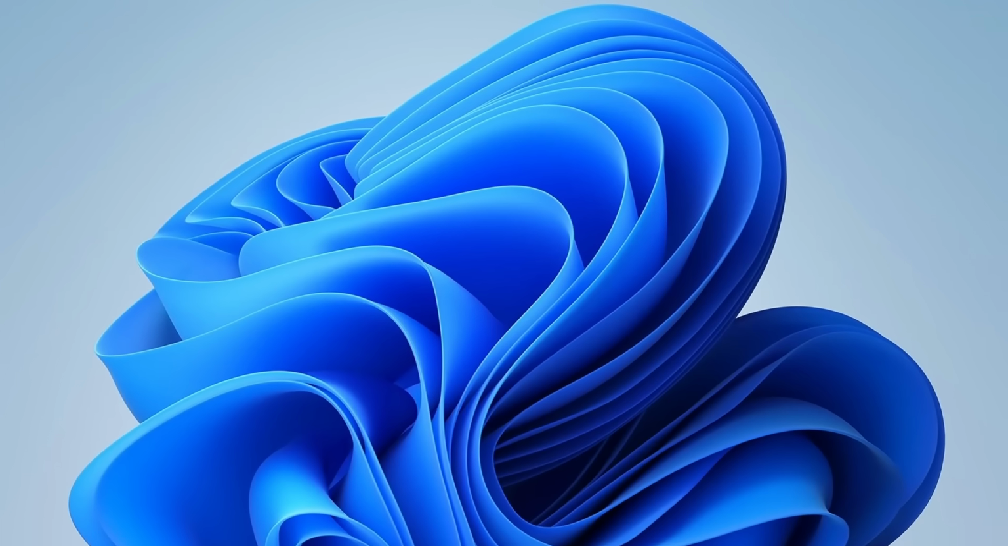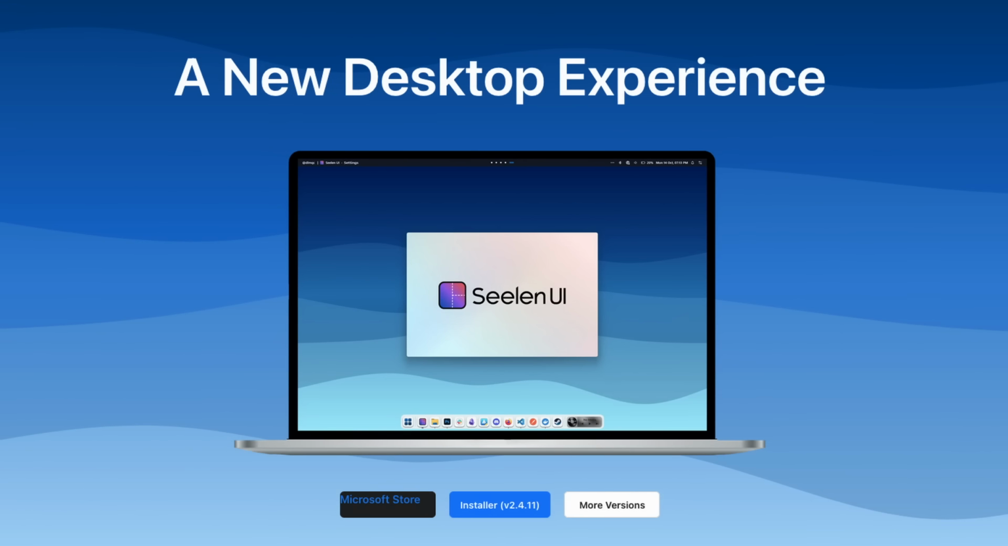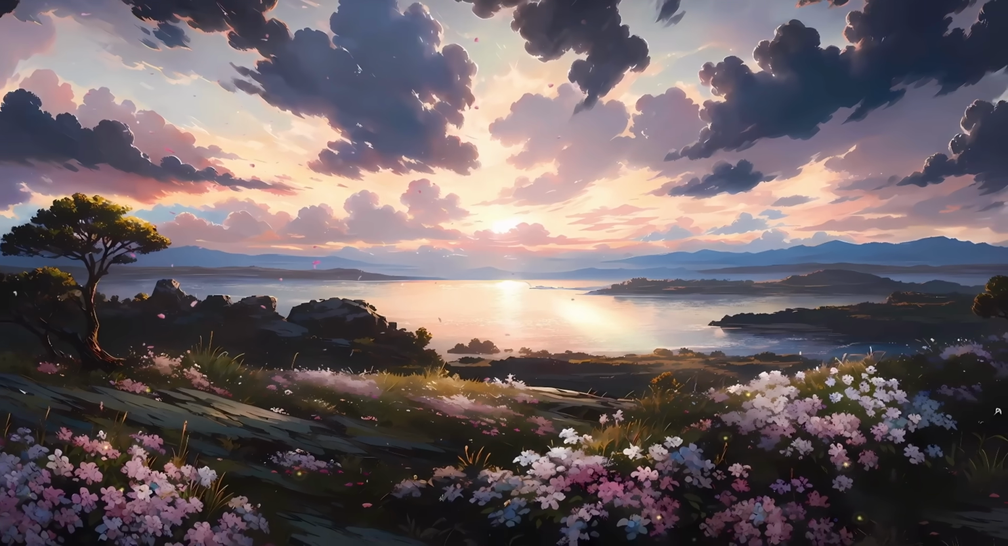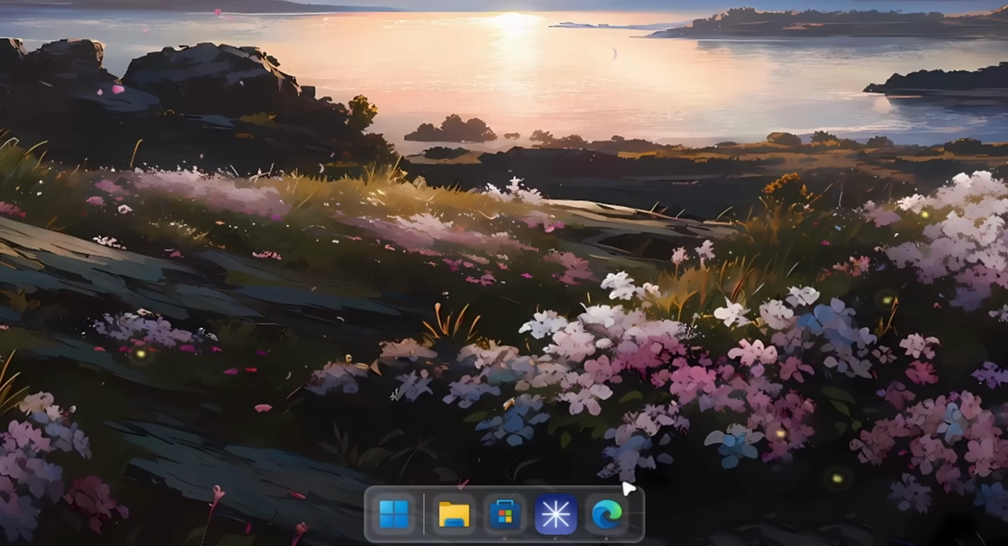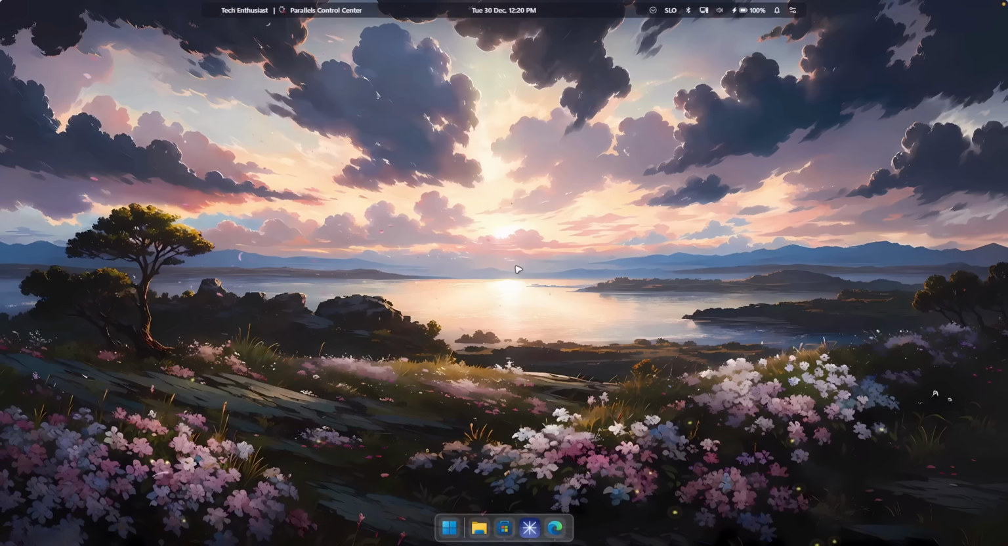So, Windows customization. Most of us just stick with whatever Microsoft gives us, right? Well, I came across this free tool called Seelen UI, and honestly, it's kind of a game changer. You can actually make your desktop look and work however you want: custom taskbars, widgets, better window management, all that stuff.